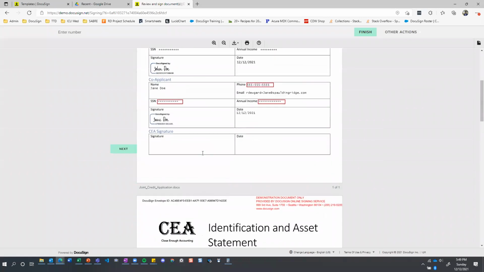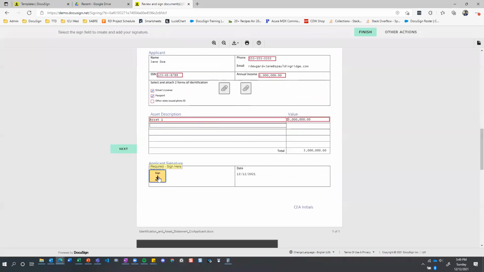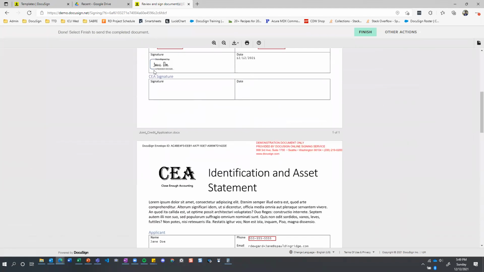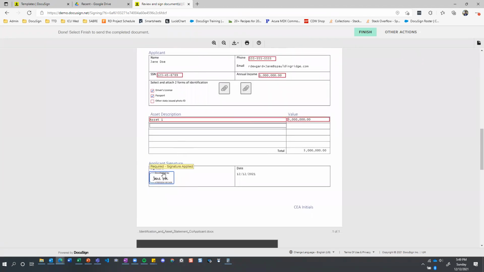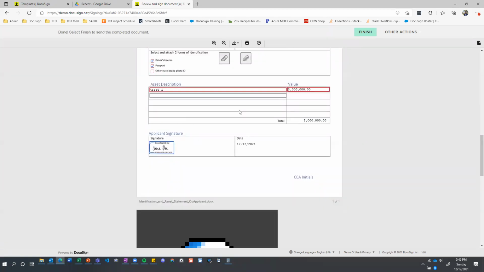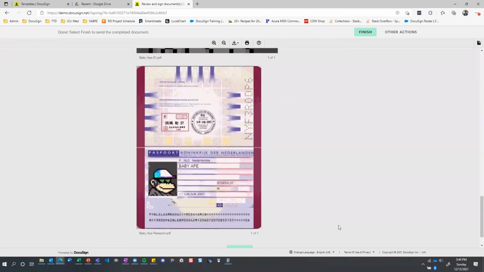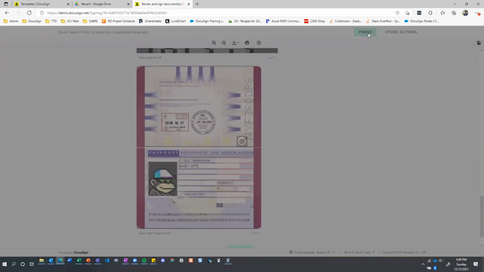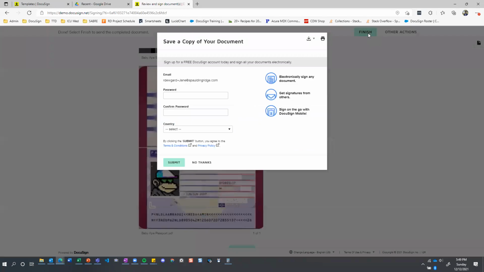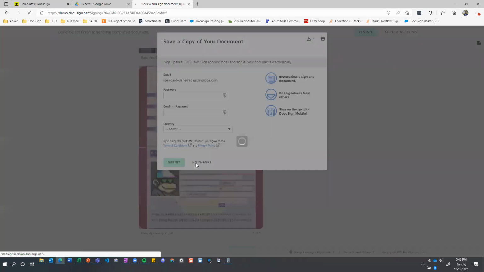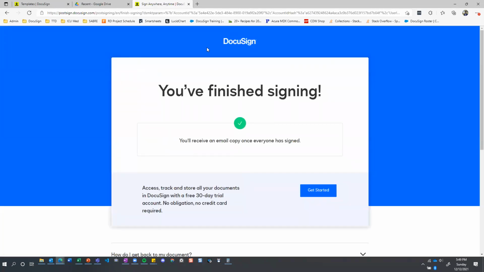Okay, so Jane is going to sign. She signed above, she signed on this page. And then again, we see that her ID and passport have been uploaded. So we can finish. And what we're expecting next is for the credit assessor to be given the document to review from their end.